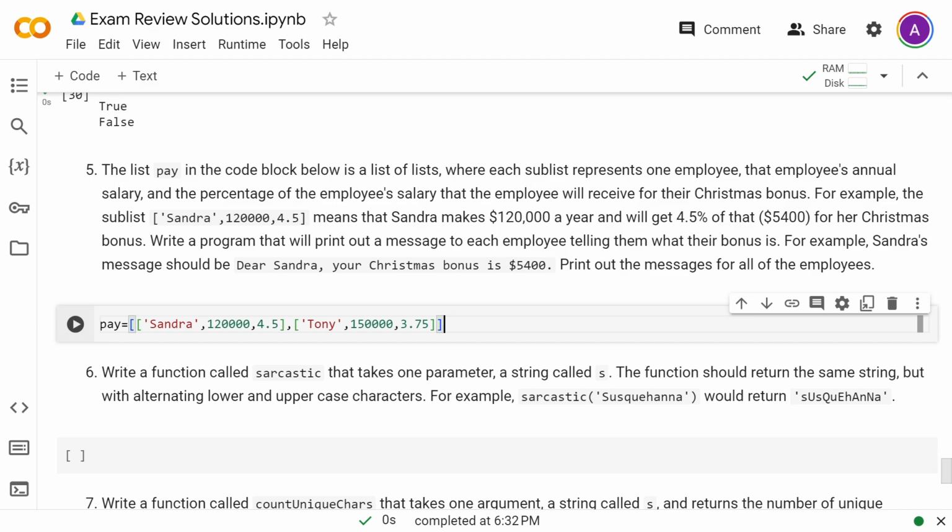So each sublist represents one employee, that employee's annual salary, and the percentage of that employee's salary that the employee will receive for their Christmas bonus. So for example, the sublist Sandra, $120,000, 4.5 means that Sandra makes $120,000 a year and will get 4.5% of that, which is $5,400 for her Christmas bonus. So the goal is to write a program that will print out a message to each employee telling them what their bonus is. So for example, Sandra's message should be, Dear Sandra, your Christmas bonus is 5,400. And you're going to print out the message for all the employees.